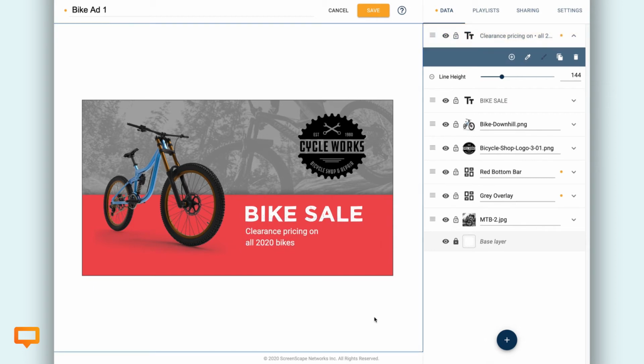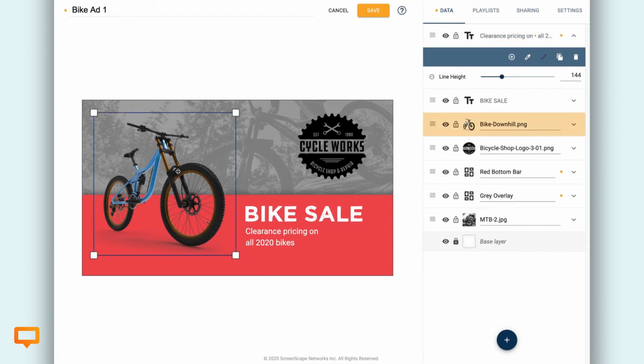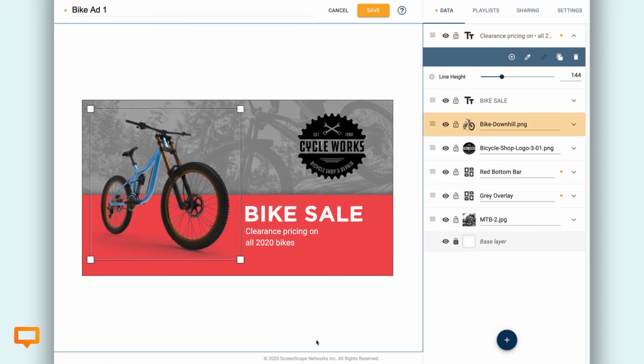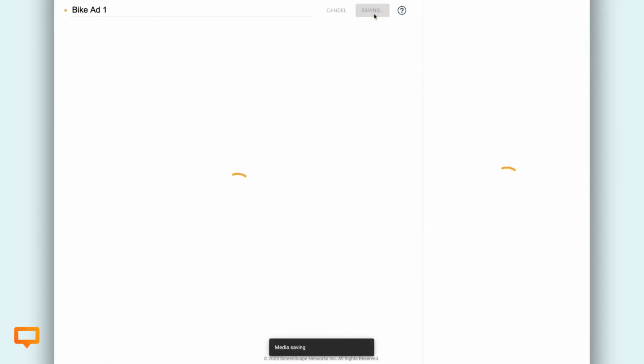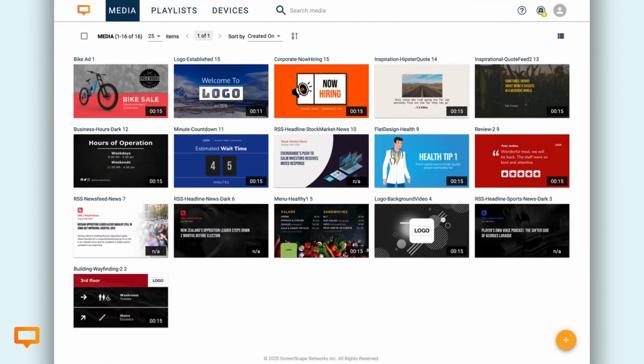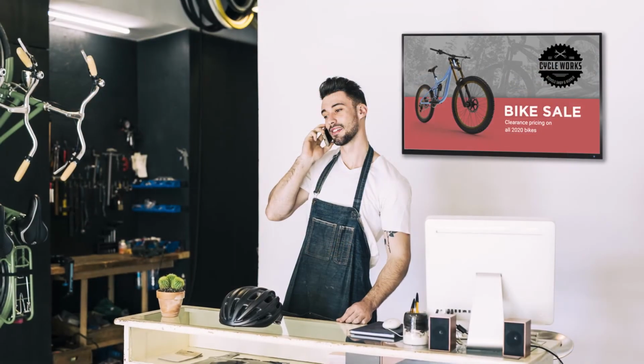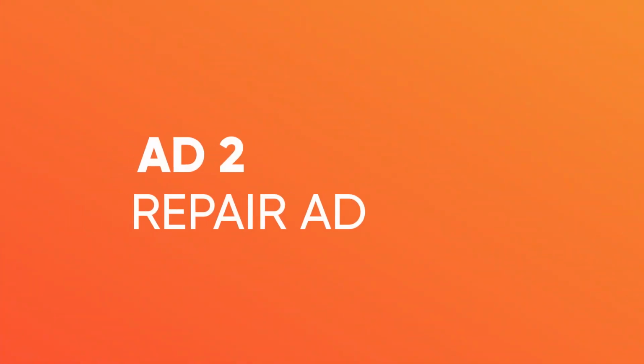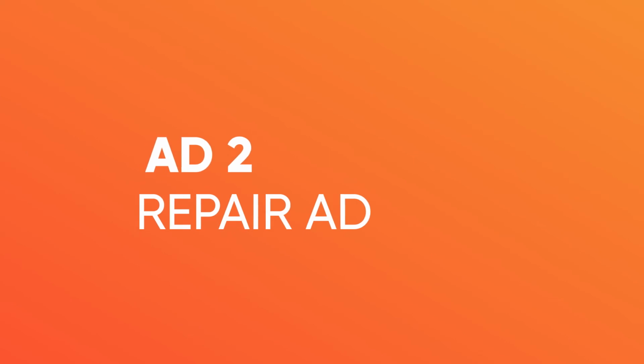So for some last minute tweaks, I'm just going to make the bike image slightly larger. And I think that's ready to test out on one of our screens. So I'll just click Save. And this will show up right in my media area. So first ad is done and it's looking pretty sweet. My boss is happy and it's time to move on to the next one.